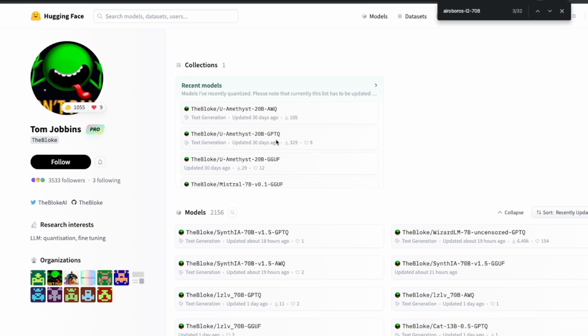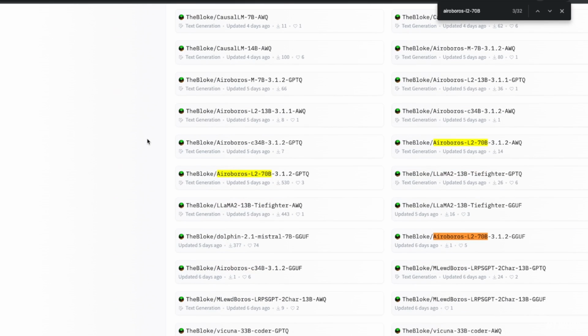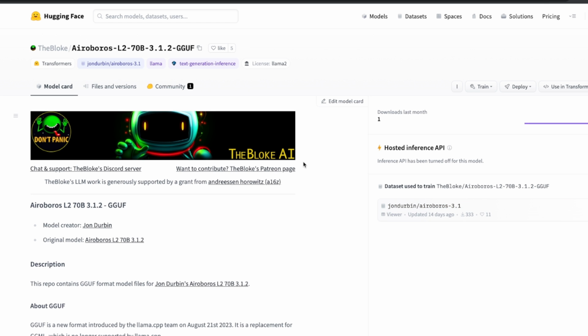Now, the way you do it is you go to Hugging Face and look for TheBloke because he's the guy who will have all the models up here. So what I'm going to do is I'm going to go to this 70B model. You can actually try this on a 7B model, but I just want to see how good this is going to be on a 70B model.